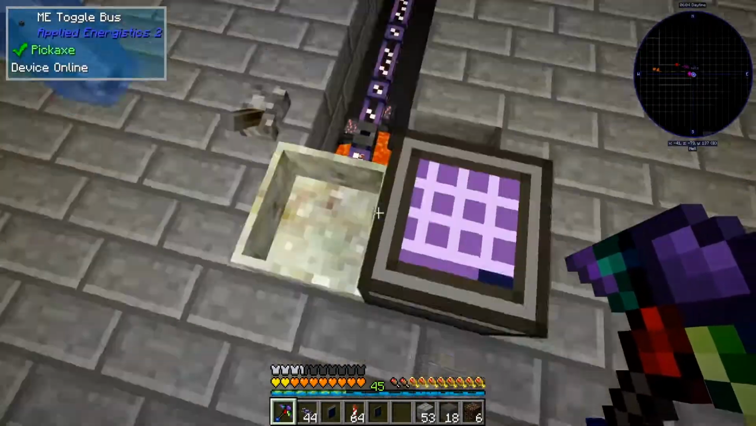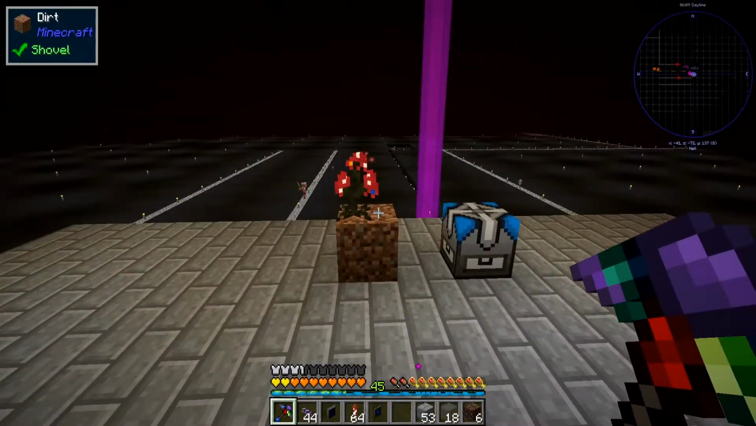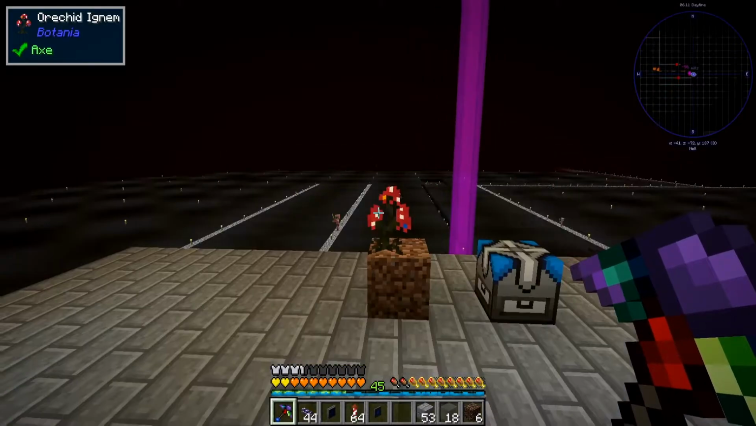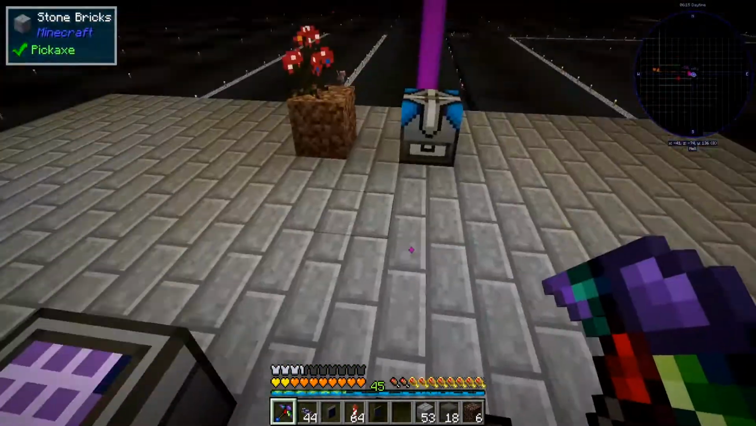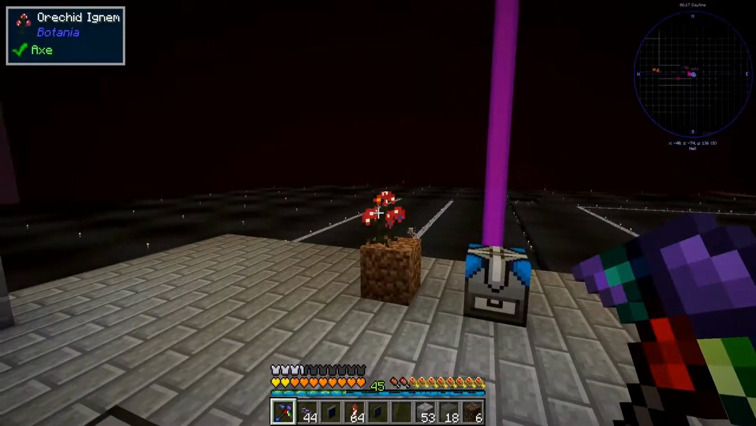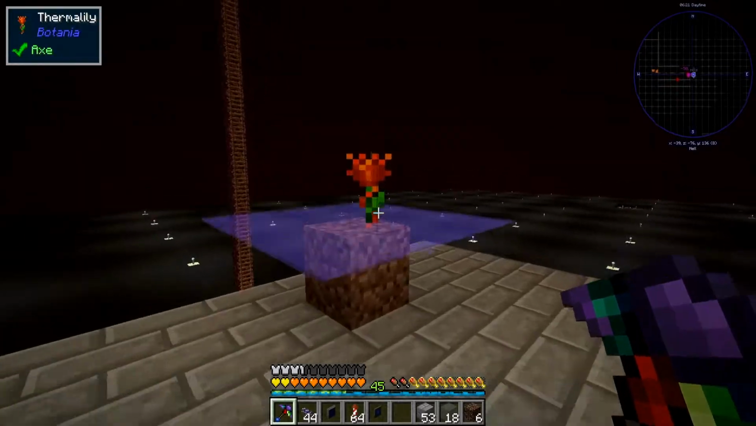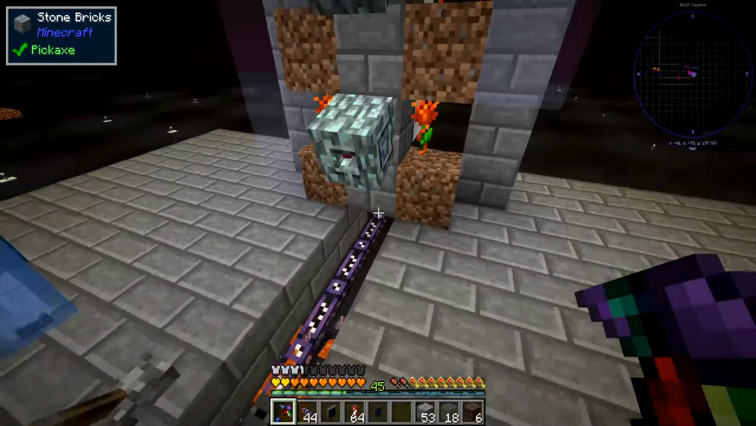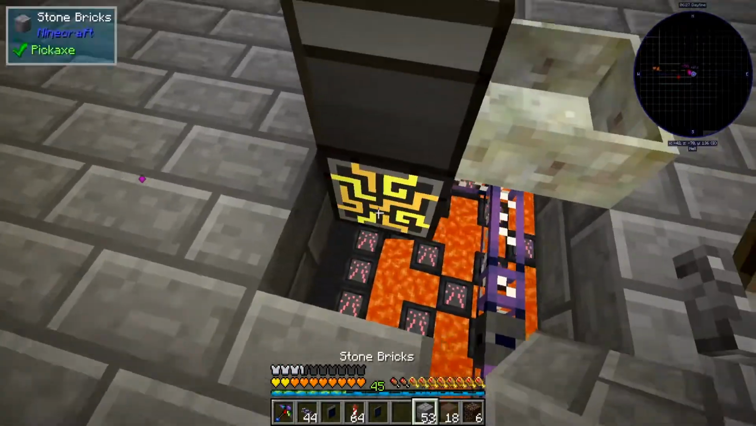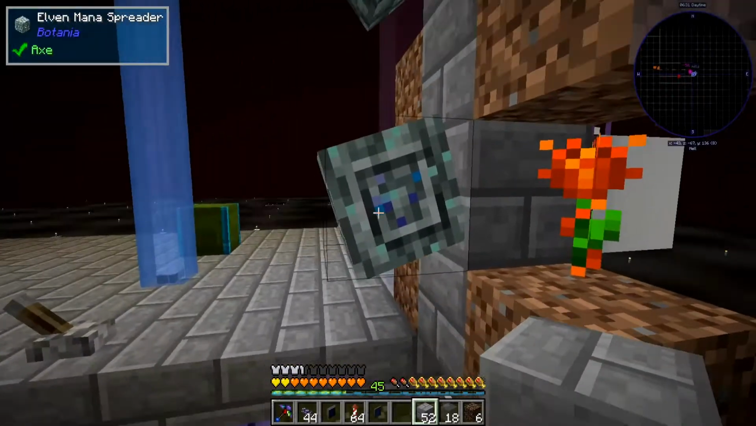I was hoping to use Applied Energistics to help us produce the Orchid Ignium correctly, or at least the way I wanted it to work, that we made a couple episodes ago, because I wanted to use a specific flower that's rather friendly to the Nether, which is the Thermal Lily. And the Thermal Lily uses lava to produce mana.